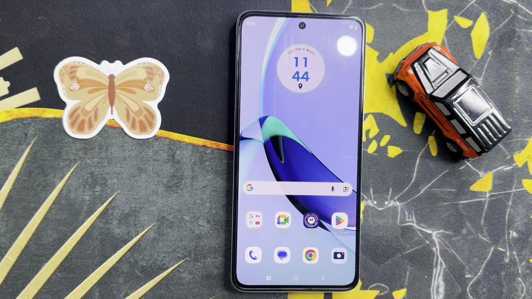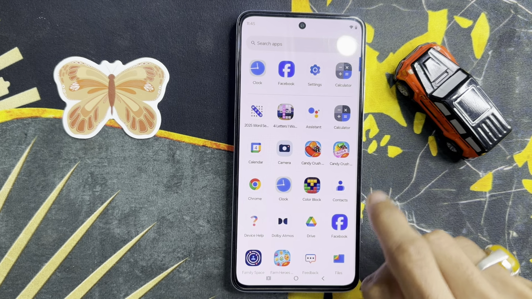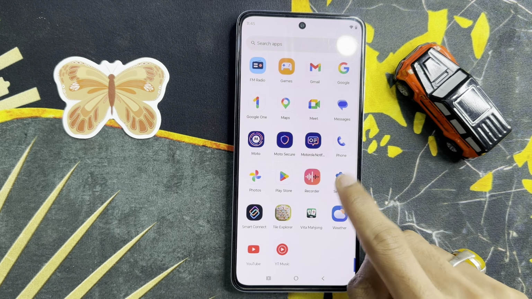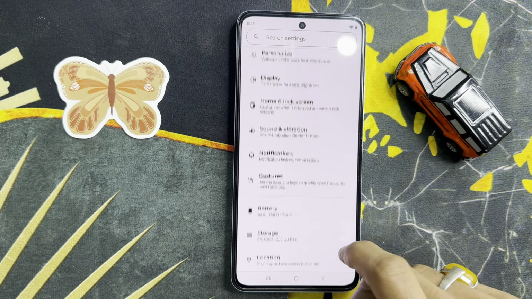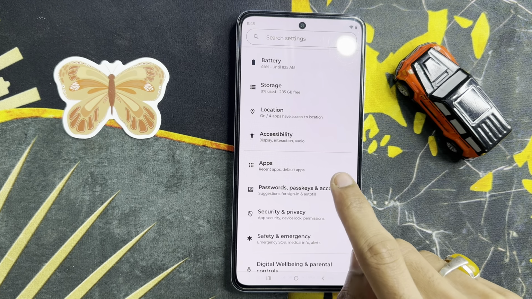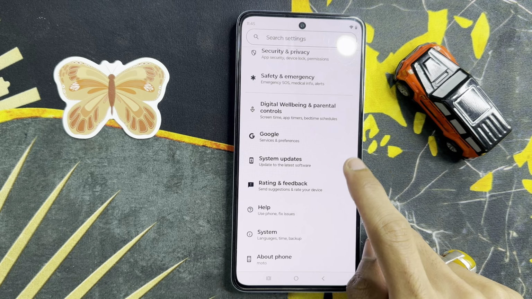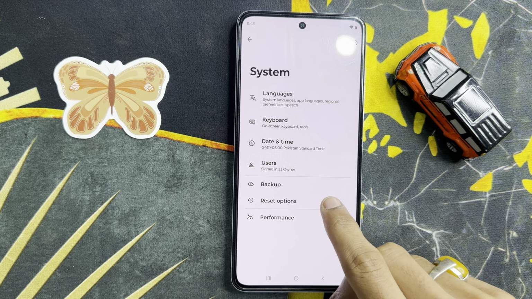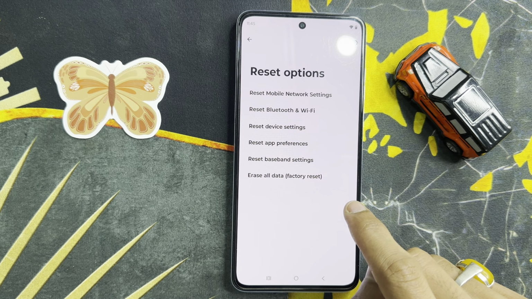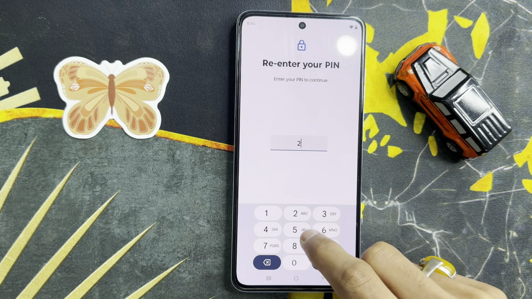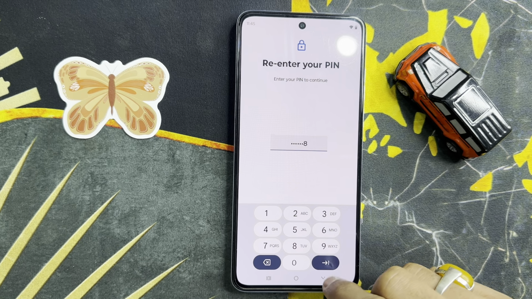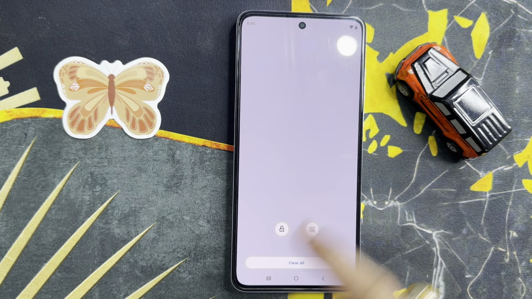But if it's still not solved, so last solution is reset all settings. Go to app library. Here click on settings app. Now in settings, scroll down and click on system and click on reset option. If you want to fix this problem, so click on reset all settings. Click on enter phone pin. Click on this icon. You will see your problem is solved.